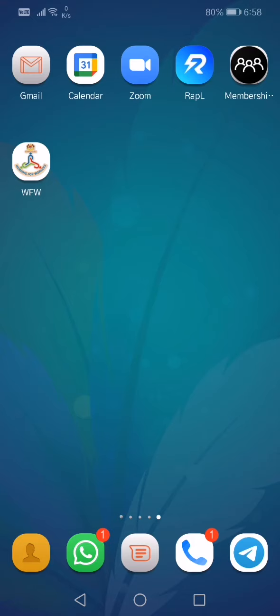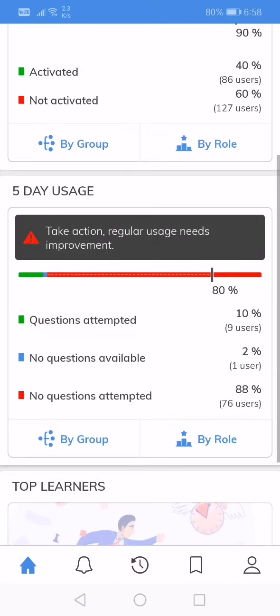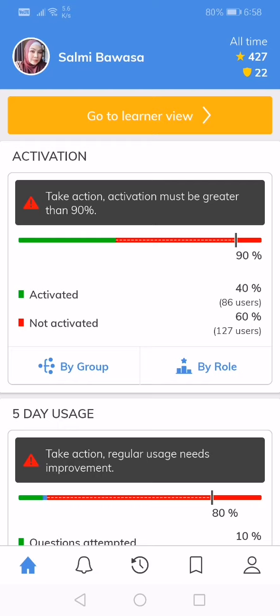After you have downloaded the RapL app from the Play Store or Apple Store, you'll be given access to it, a user ID and a password. You just need to click on it, and what you see is there are two types of view.